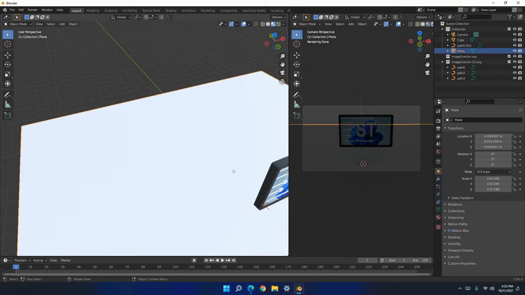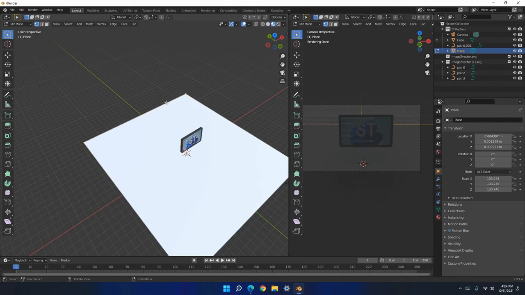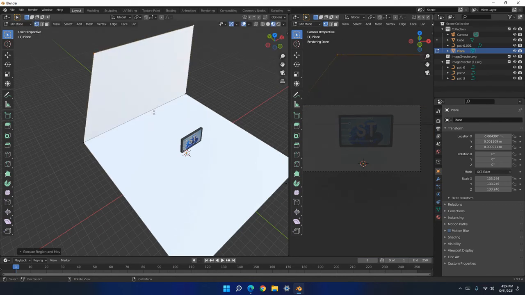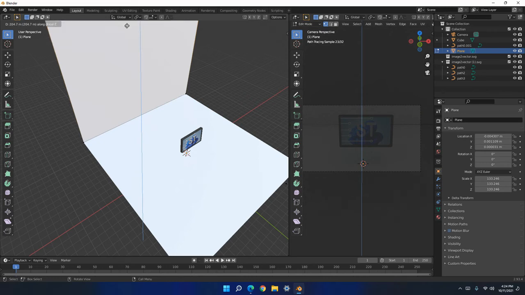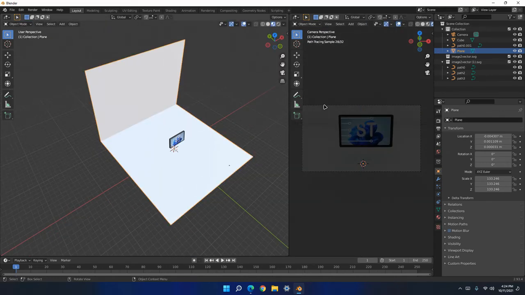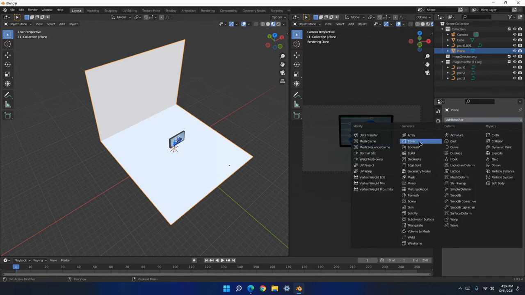So now you want to come to tab mode, and then select the back two, and then press E for extrude, and then drag it up. E, and then Z. Just drag it up like that, and come out of edit mode, come here, I believe. Okay, here, with the wrench. Add modifier, and then press bevel.